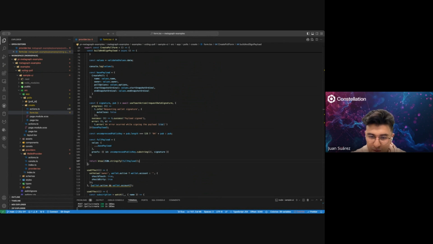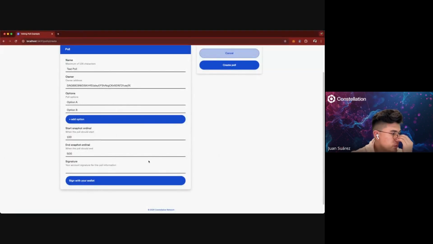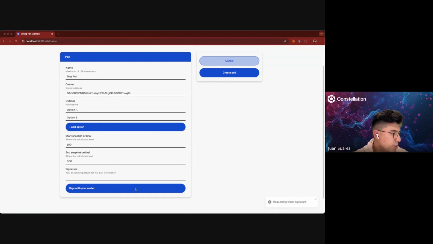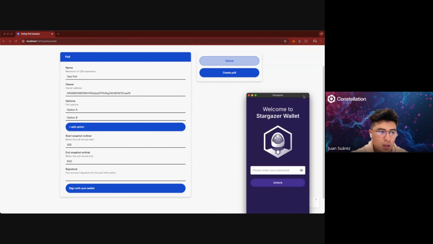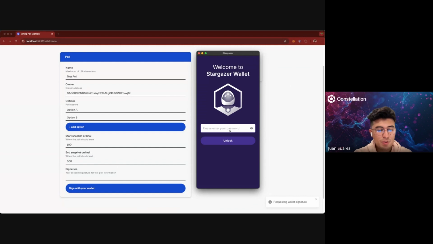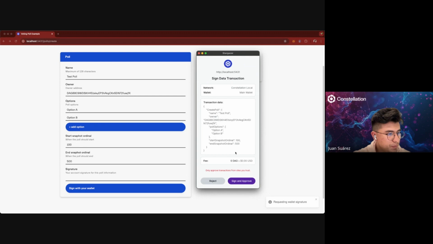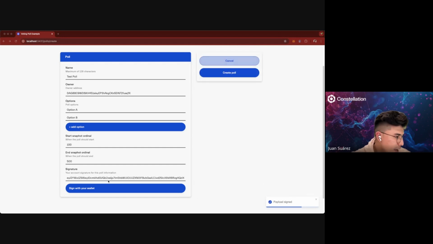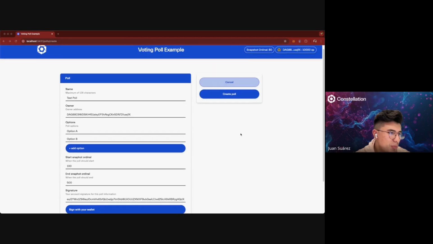So I'll be sharing how it works. Once I have everything here, I'll sign with my wallet. This opens the Stargazer prompt for me to sign, where you can enter your wallet details. This is the payload I'll be signing with my options, the snapshot start ordinal and the end ordinal, and I can sign and approve. Once signed, I receive this signature, but basically this is the payload I'll be sending to the Metagraph. Once this is ready, I can submit this poll, and this will create the poll for me.